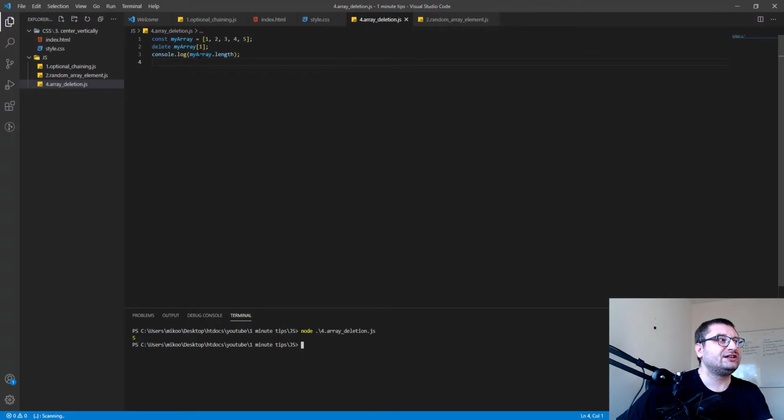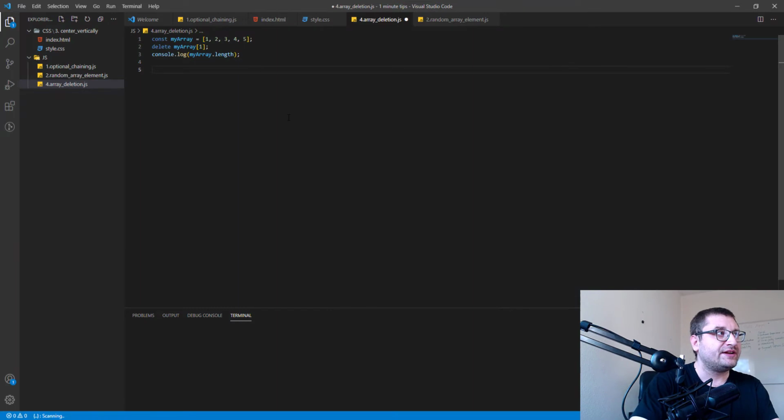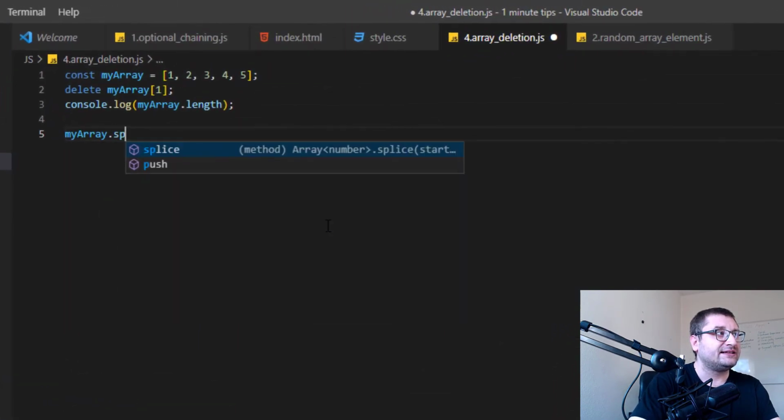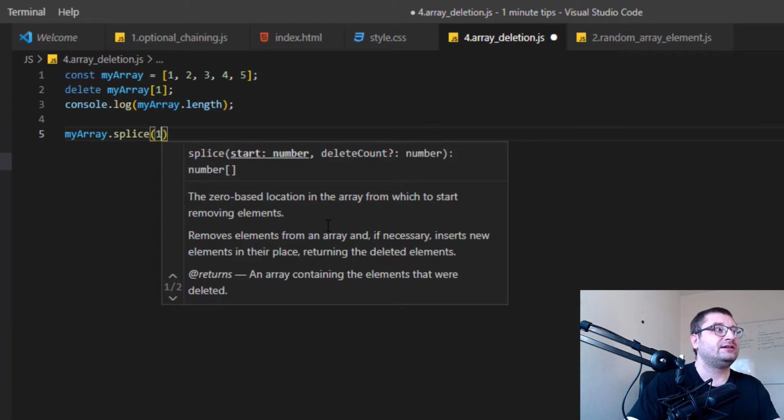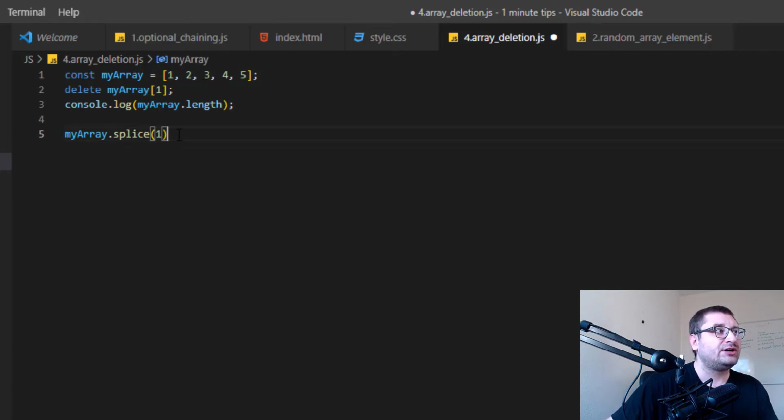So we didn't actually delete the element from the array. So what is the right way of deleting an item from the array? There are many ways, 2 ways that I can think of, and let's take a look here. The first one is if we say my array.splice, and then we say which index. Let's say index of 1, not first index, that's 0. So it will delete the number 2.